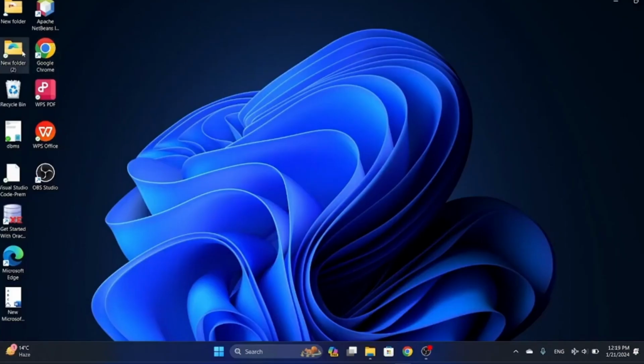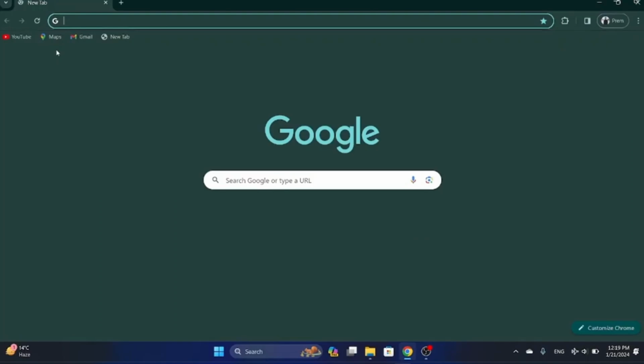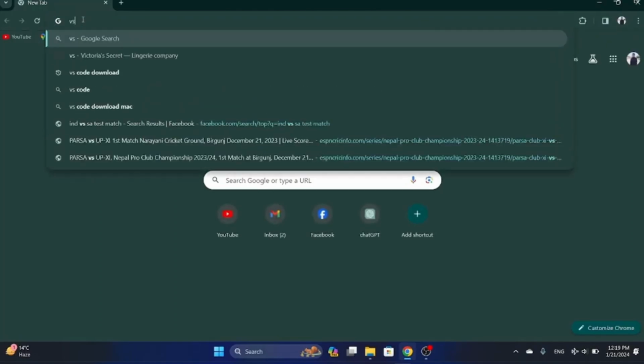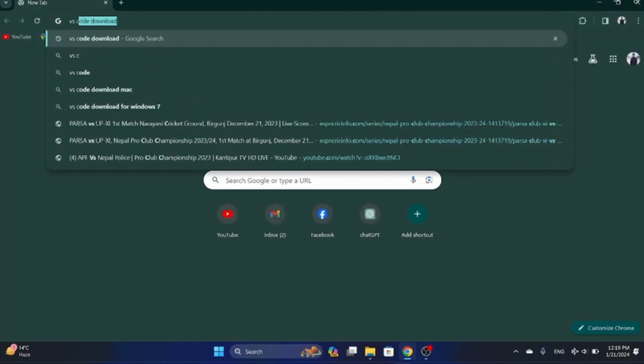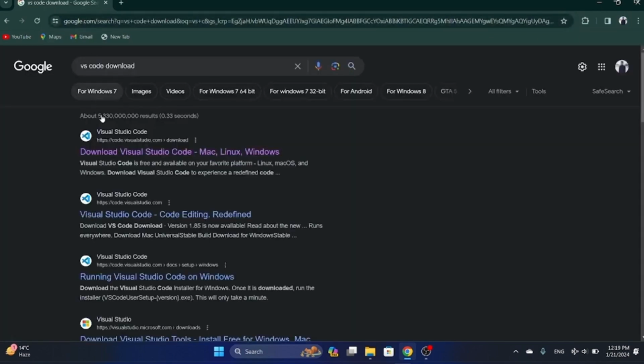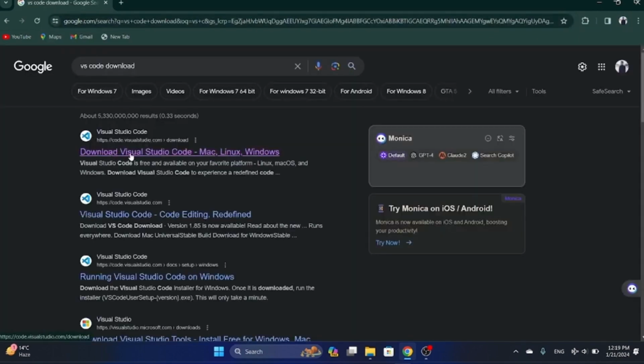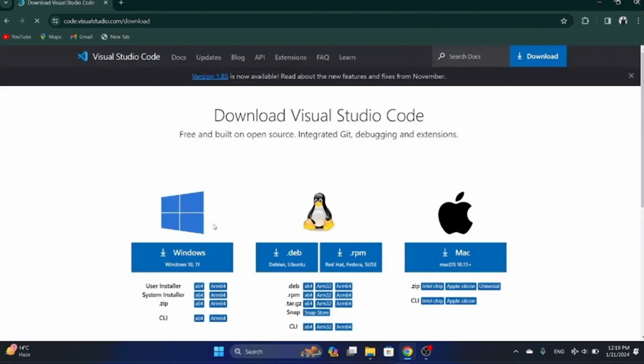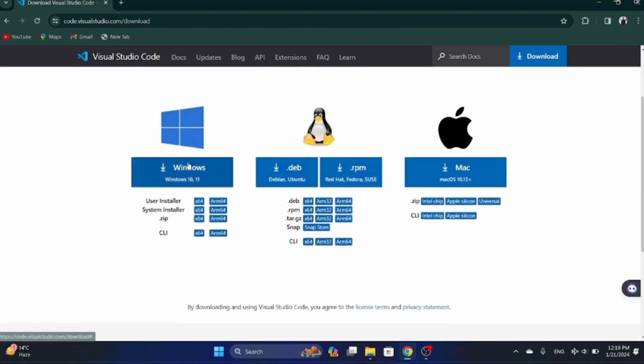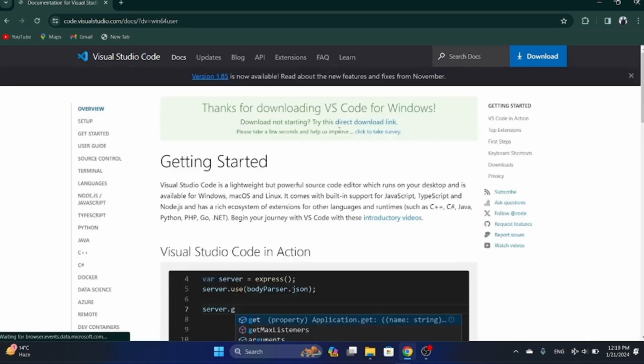At first, open your browser. I will just open Google Chrome and type here "VS Code download," then enter. After this, click on the first link, VS Code, and choose your operating system. If you have Mac, choose Mac, and if you have Linux, you will choose Linux. I have Windows, so I will choose Windows.